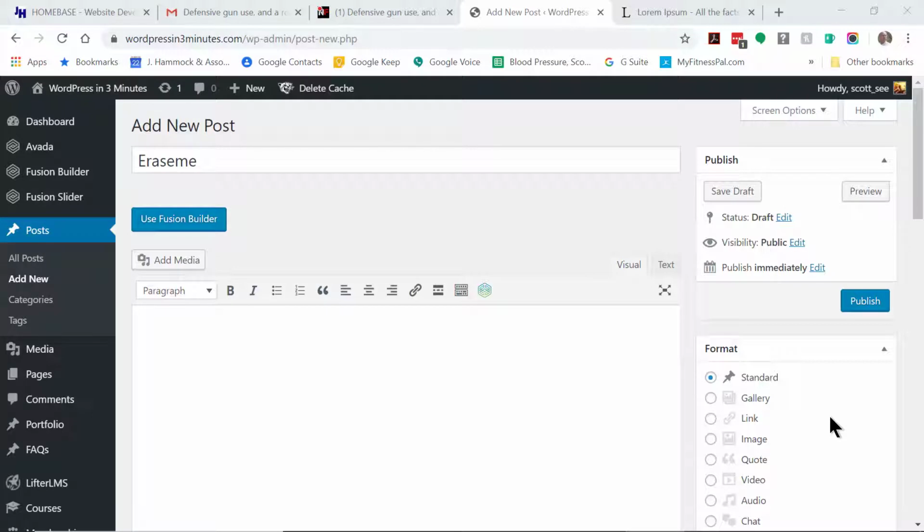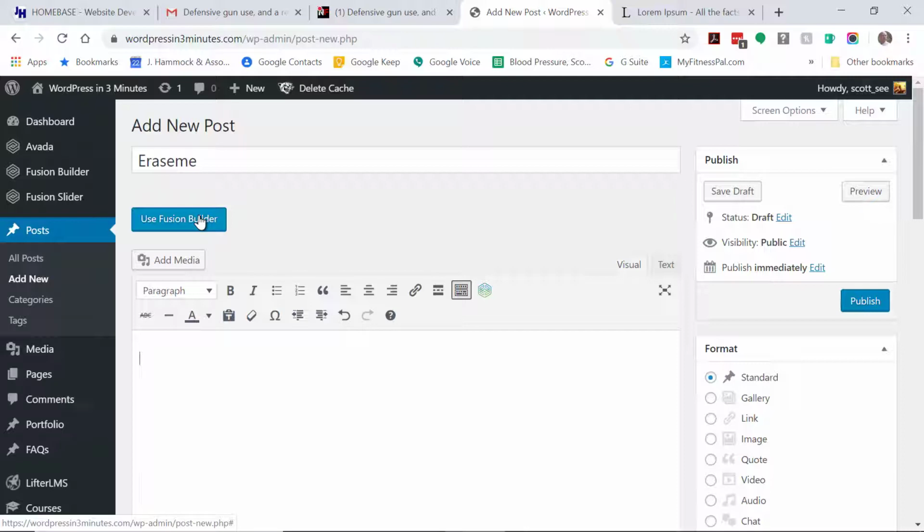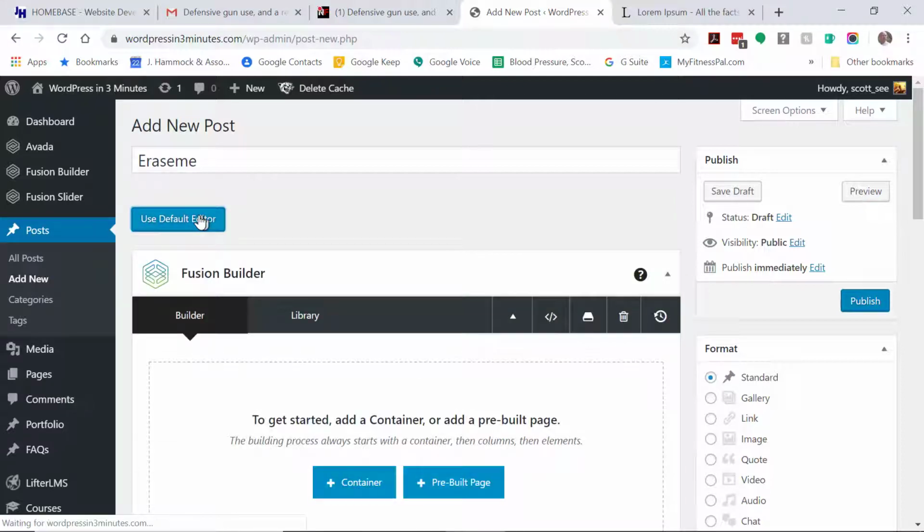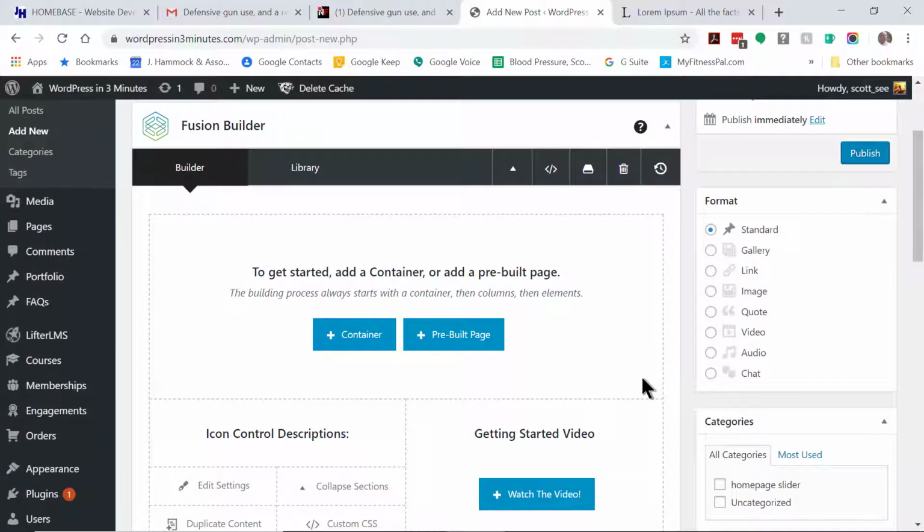Here's how to use the Fusion Builder, which is a plugin that gives you additional control over page layout. This plugin comes with your theme, which is Avada. If you create a new post or new page and you're at the default editor here, and you want to use the Fusion Builder, just click on the button there that says Use Fusion Builder, and this will appear.